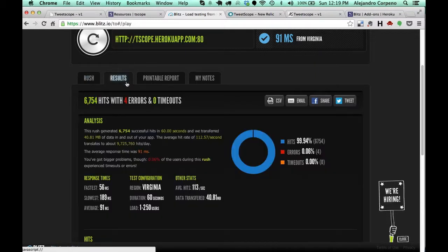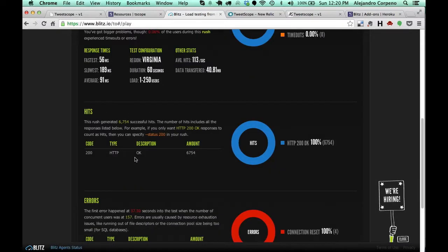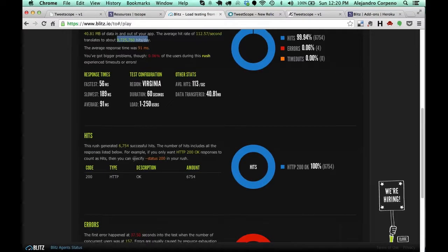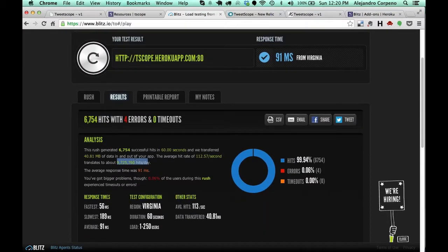We can see a results page where they give you an idea of what this means. This means that the average hit rate was 112 hits per second, which translates to about 9.7 million hits per day. We're doing pretty fine on this application as it seems, and it would be interesting to see what happens if we roll back to where we didn't have memcache and run another test with that. So let's go ahead and do that.